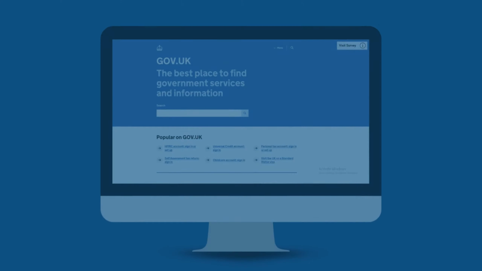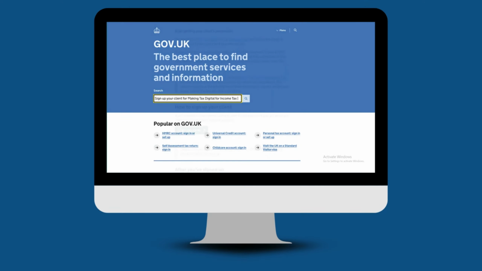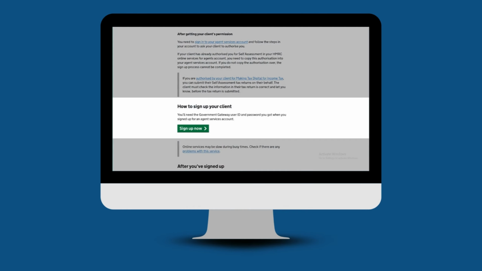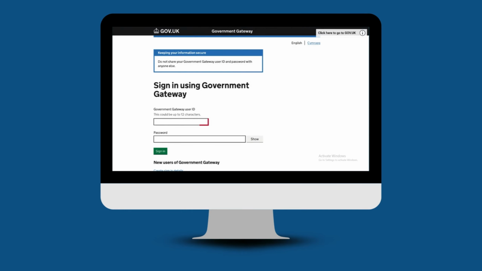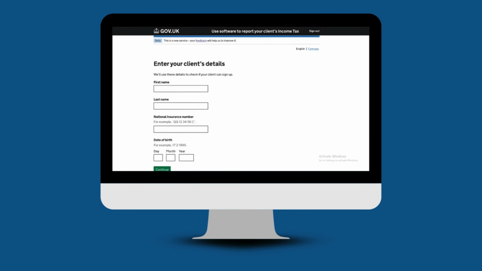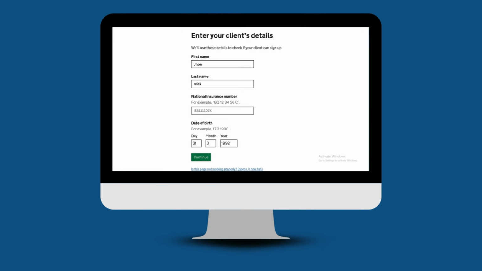Once you're ready, head over to gov.uk and search Sign Up Your Client for Making Tax Digital for Income Tax. Click on How to Sign Up Your Client, read the guidance, and then select Sign Up Now. Now, log in with your government gateway ID and password. Enter your client's full name, date of birth, and national insurance number.